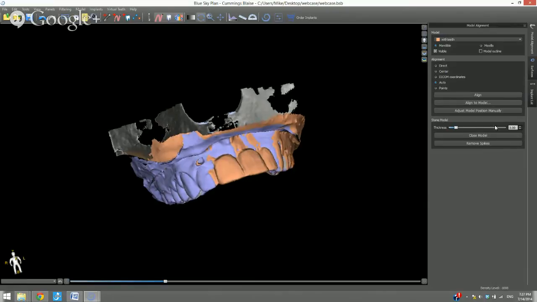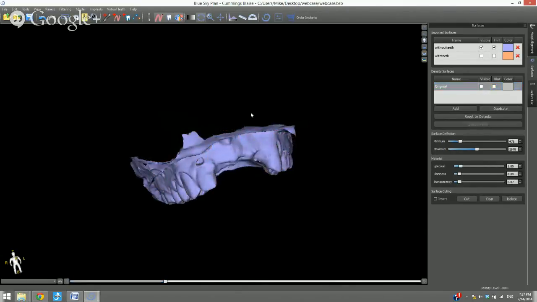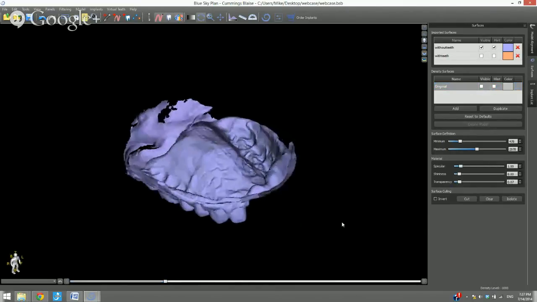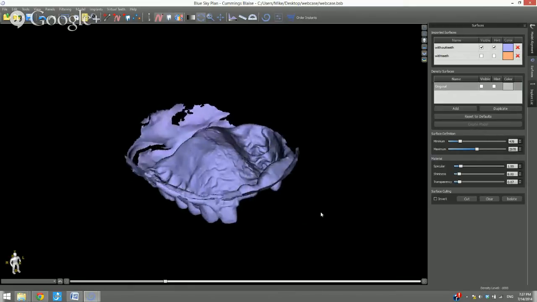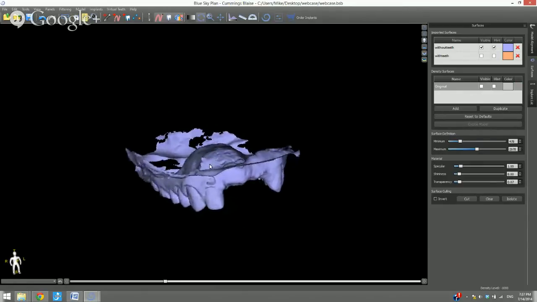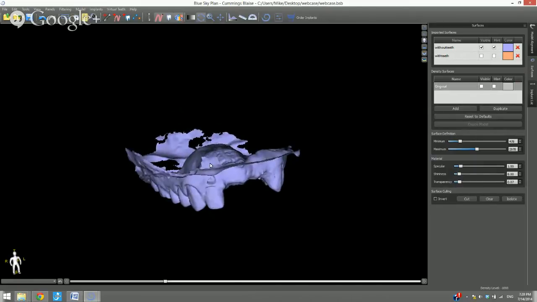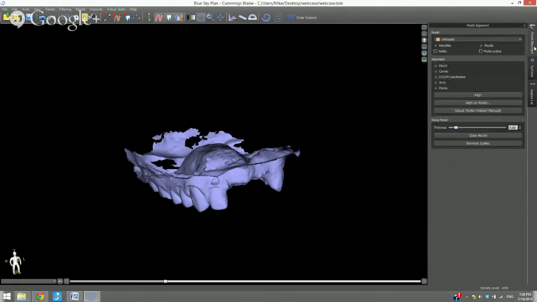Now, the buttons that we have here for closed model: what that does is if you import a model that's not closed, such as this one, it might be an intraoral scan, and you want to close the model, you want to add a base to it. This might be necessary if you're going to be printing out the model. You want to close it, you want to add a base to it in order to properly print it.